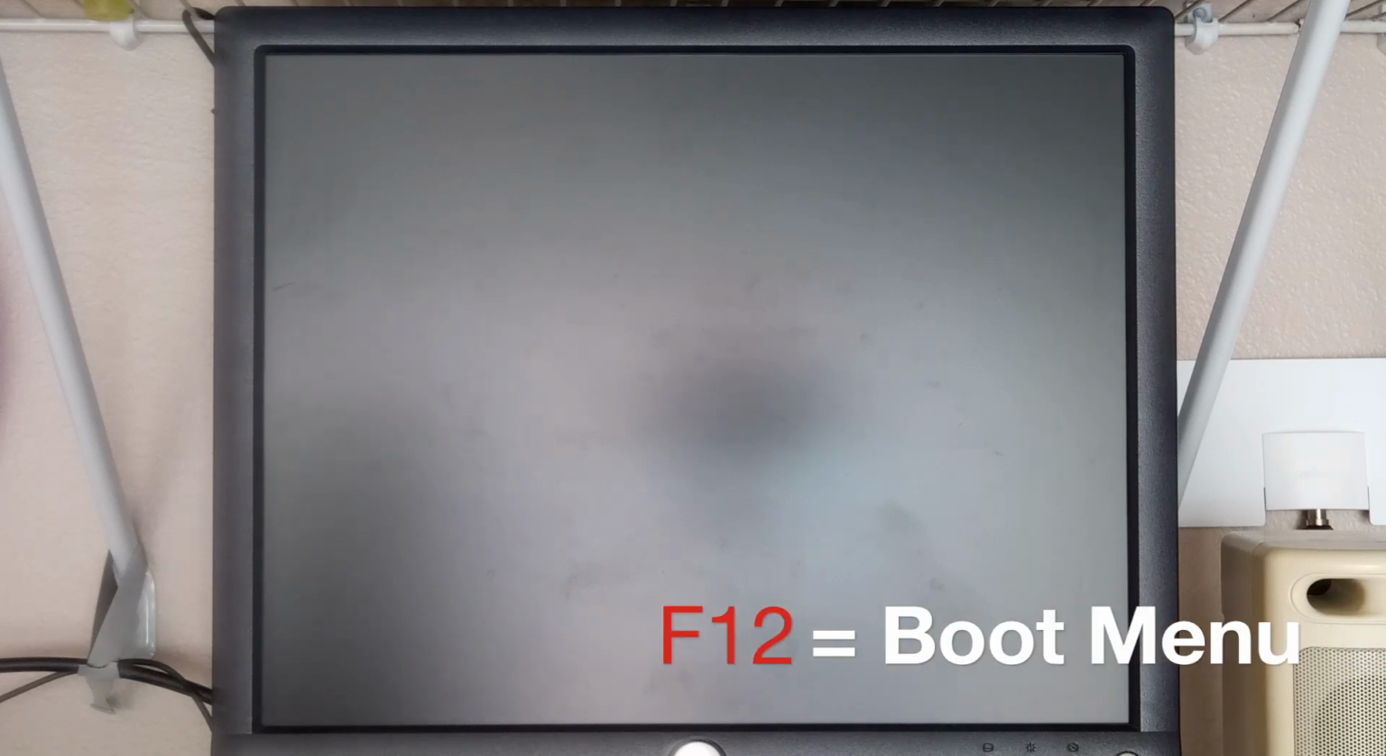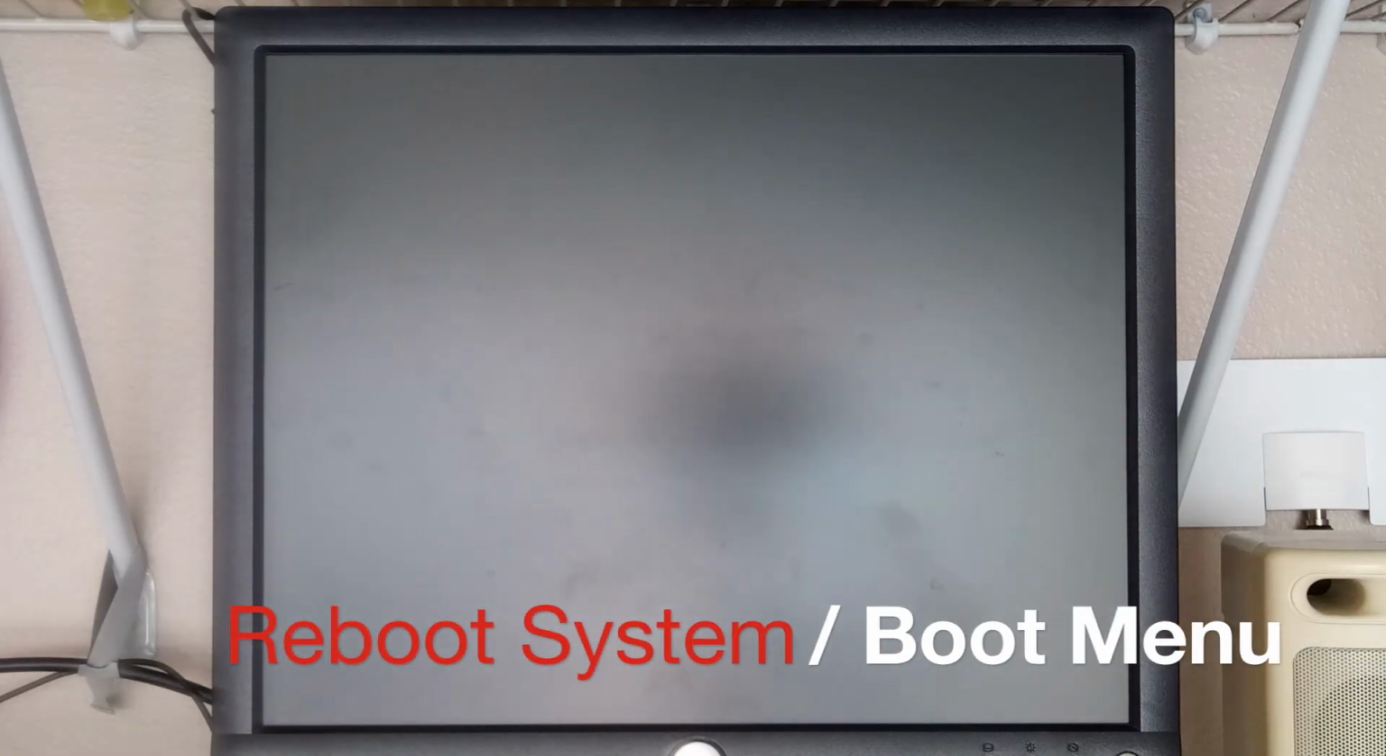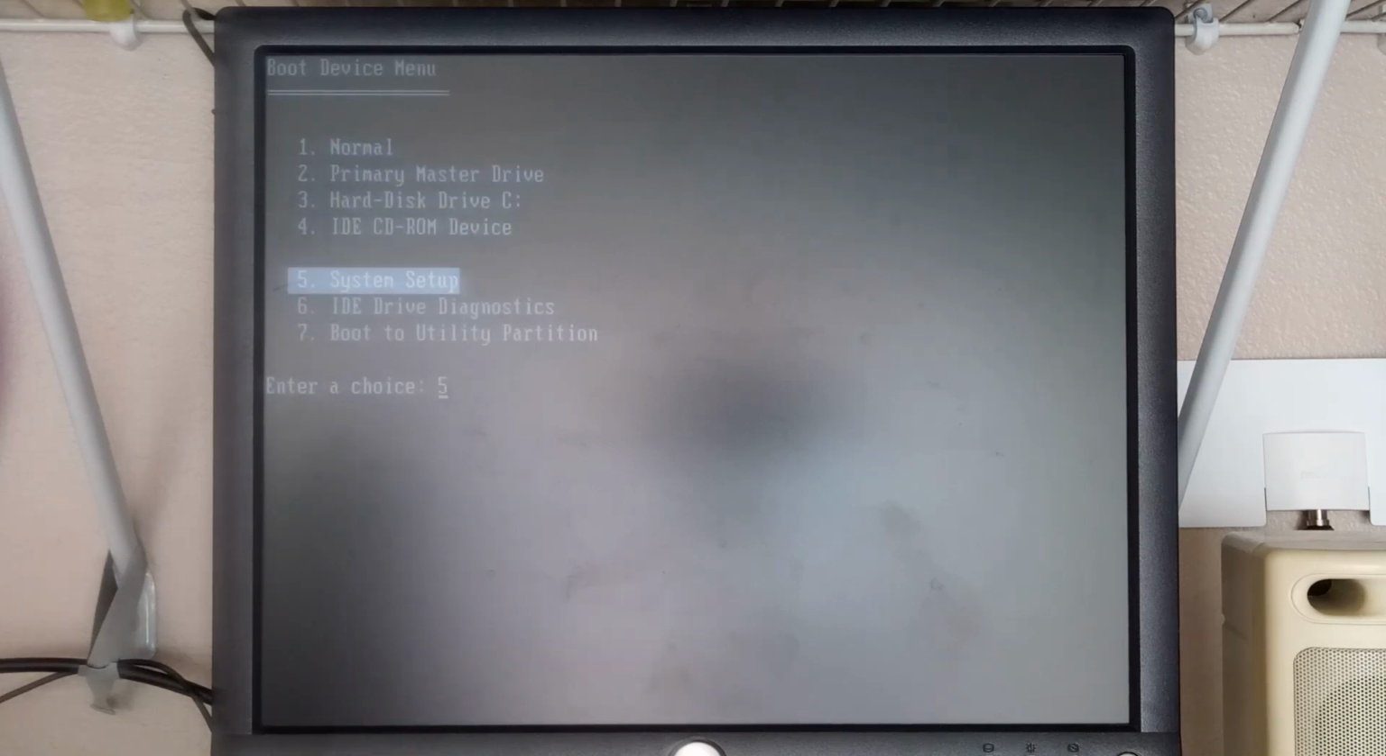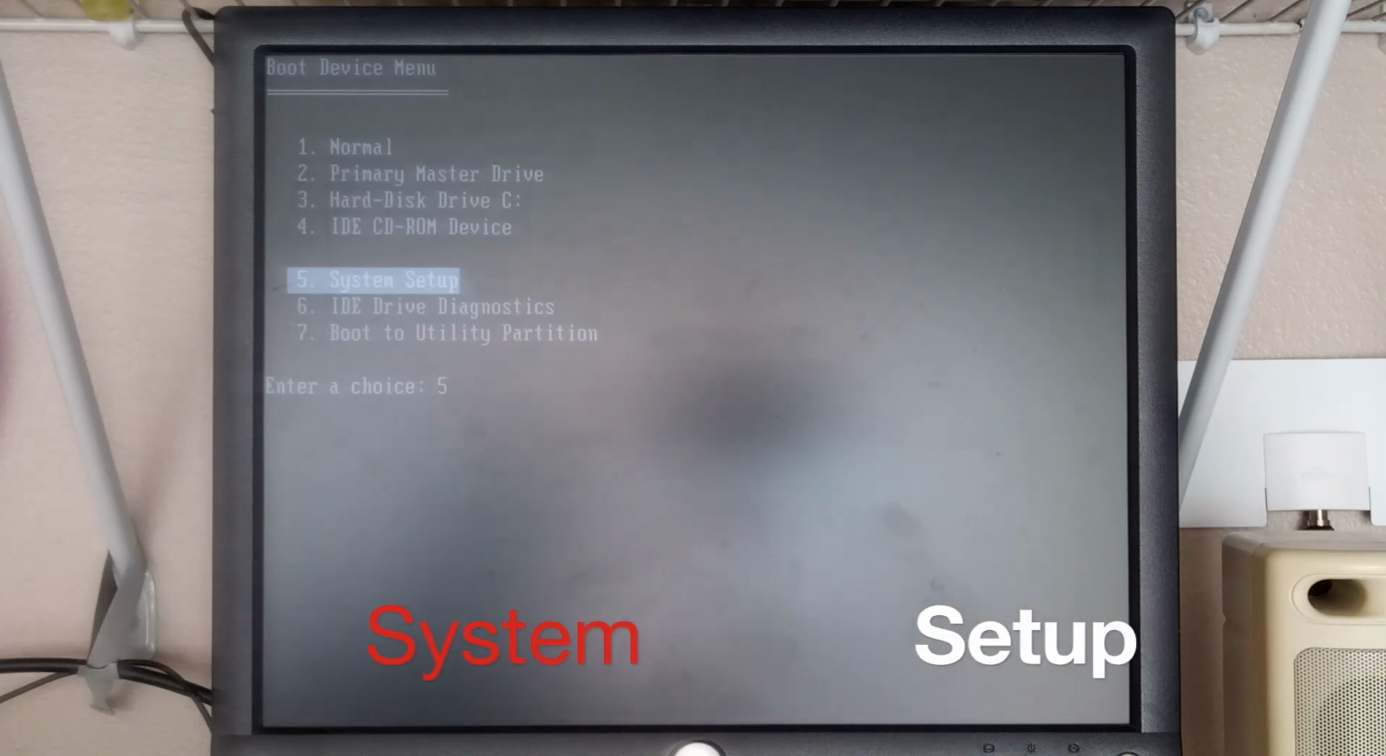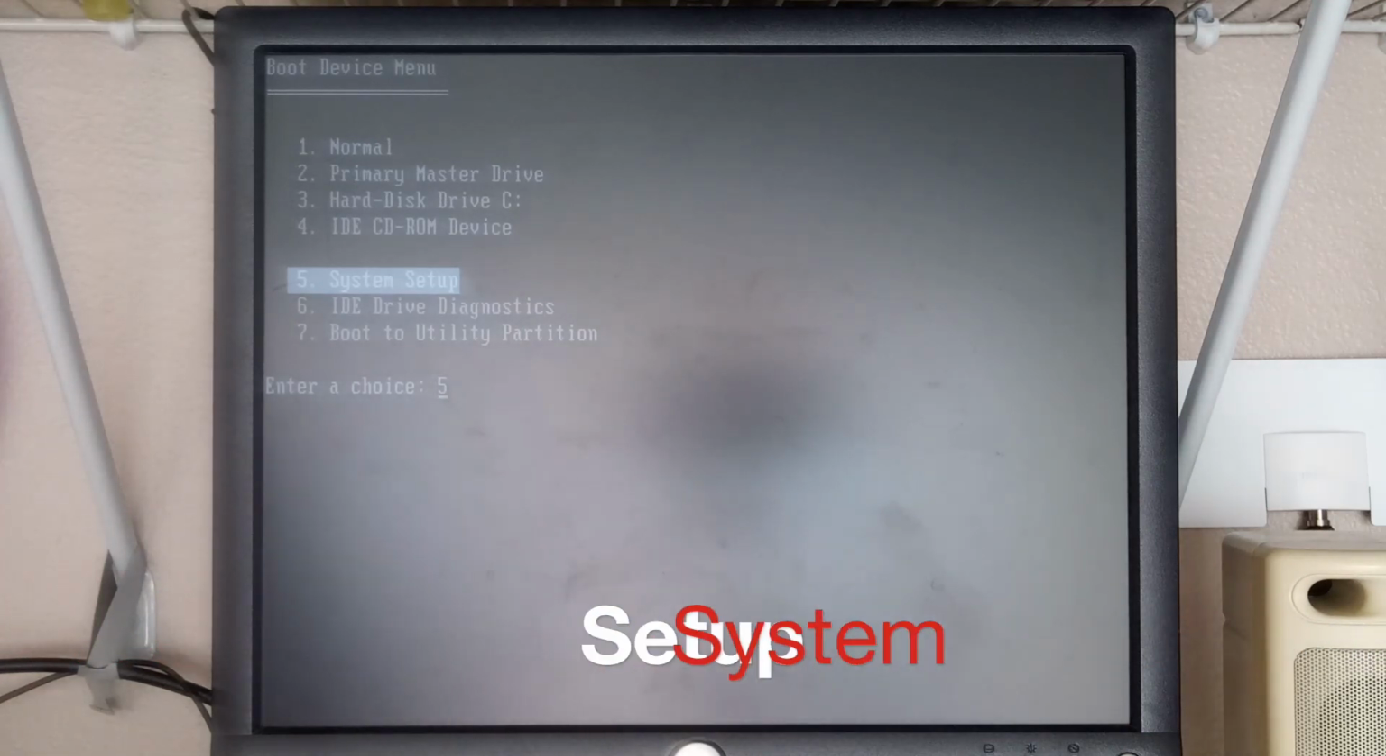All right, so we're going to check if the computer recognizes the new hardware that I just installed. So let's turn the computer back on and then press F12 rapidly so it will bring up the boot menu. Okay, so we have the menu. Now let's go to number 5, system setup, as you can see right there, and press enter.